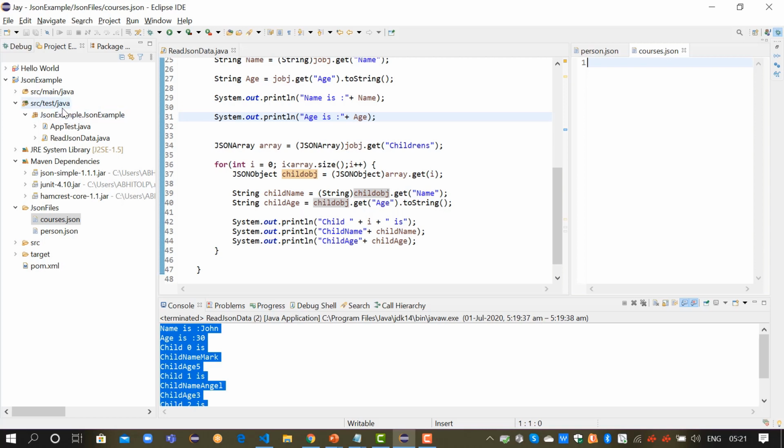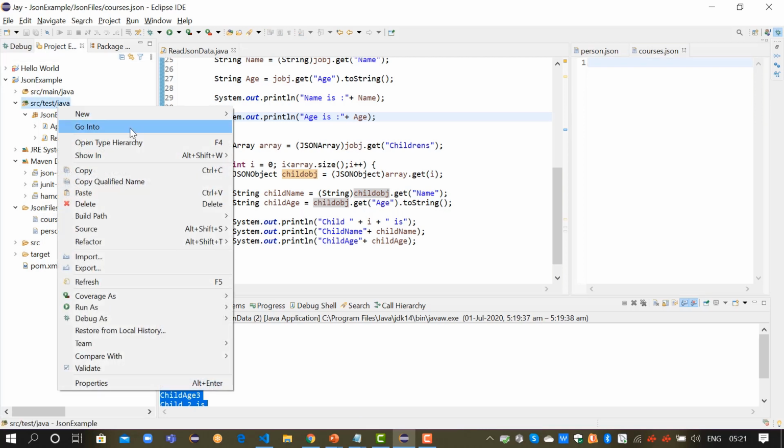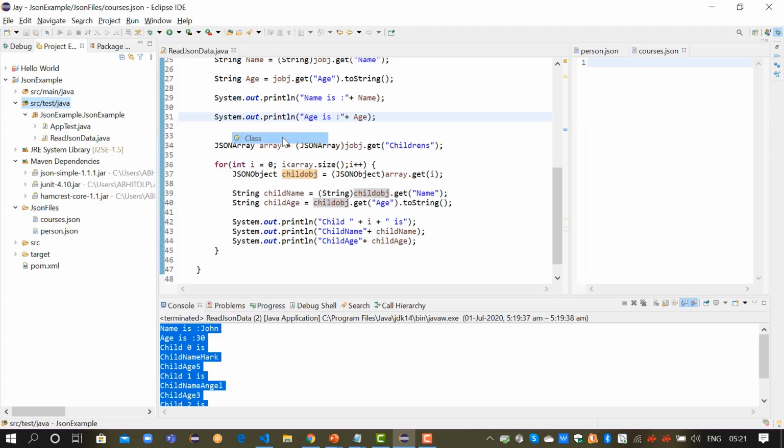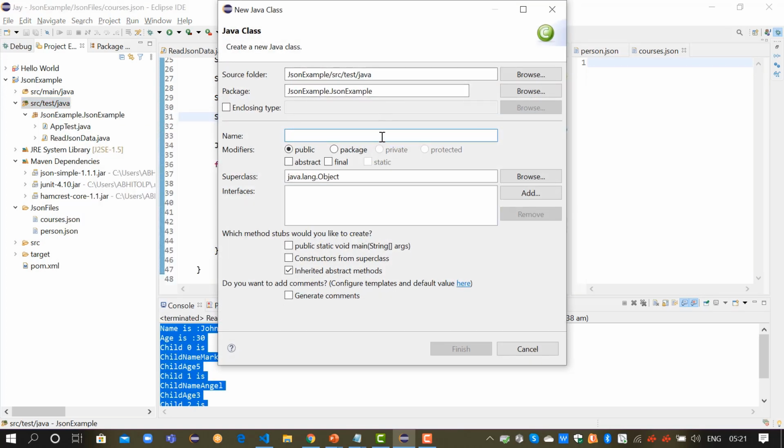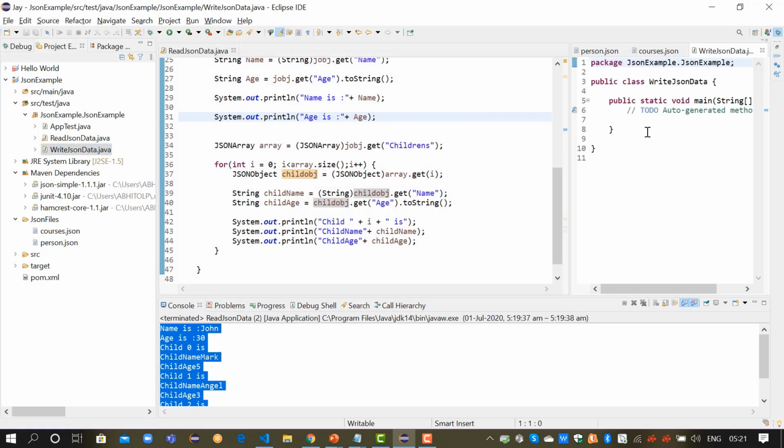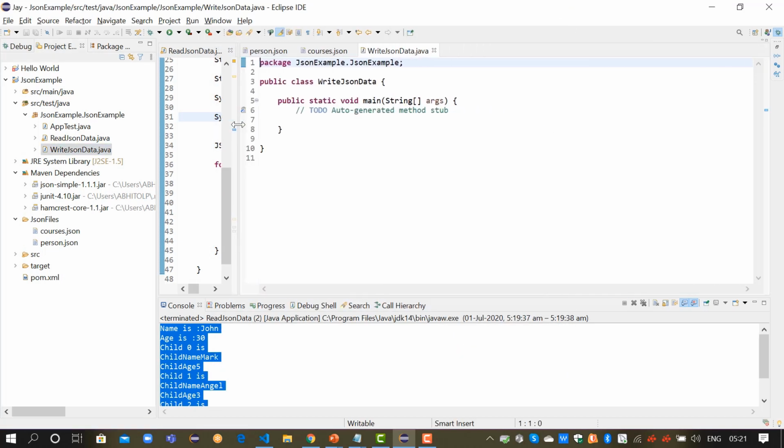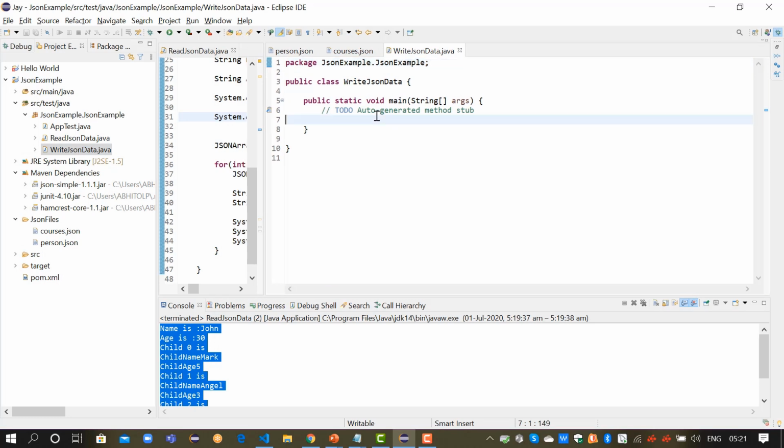First, to do that, I need to create a class and I will name it WriteJSONData, and I want to include a static method and click on finish. So I have a file here, the WriteJSONData class.